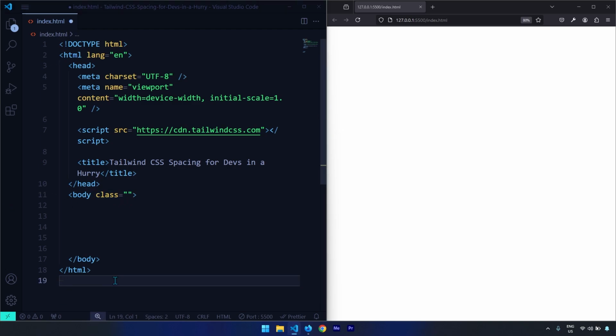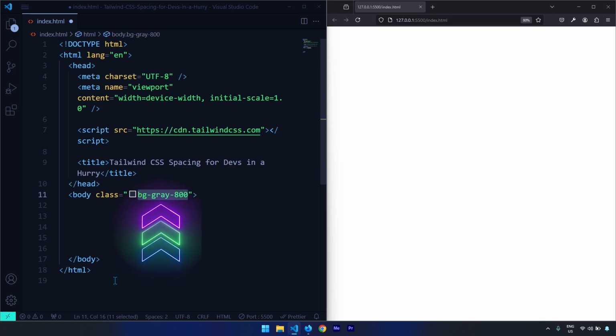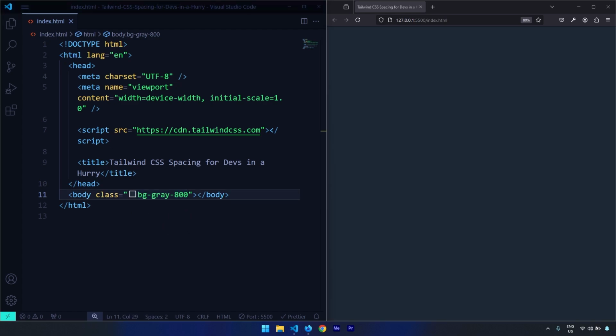The way Tailwind CSS works is we create a class for our elements, and within these classes we provide utility classes offered to us by Tailwind CSS. So when I do bg-gray-800, this is going to change the background color of the body to a shade of 800. To be able to work with padding, margin, and space between, we need to have content.